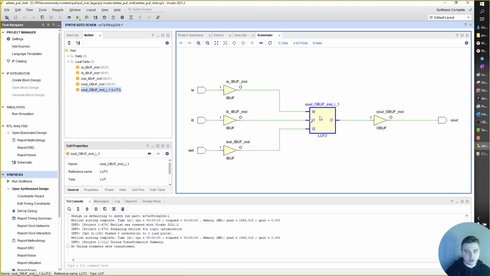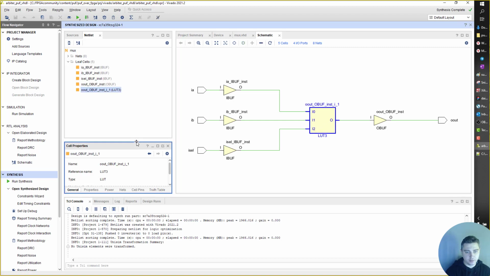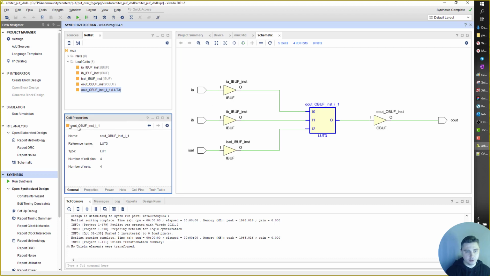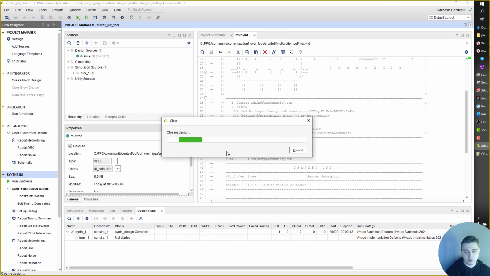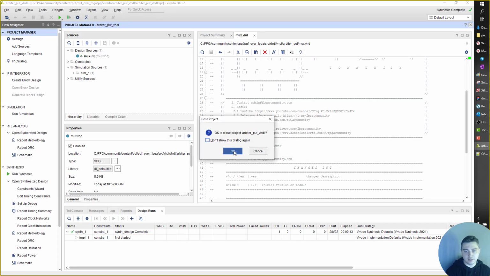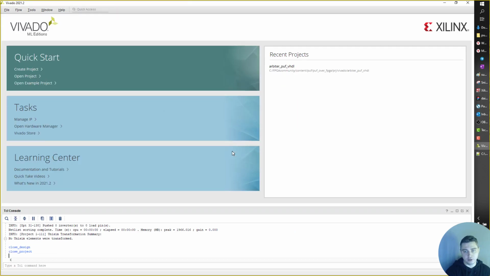Let's check the truth table inside of this lookup table. Select the lookup table, go to the cell properties window and click the truth table tab. As you see, here is a description of a simple multiplexer. Logical equation of a simple multiplexer. That's all. It's the end of this VHDL description of a multiplexer. So close the Vivado project. And let's go describe it in the Verilog language.